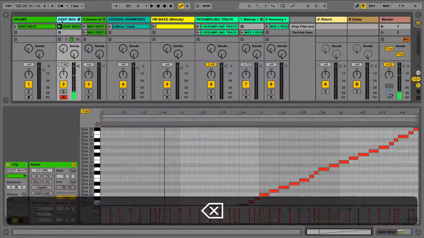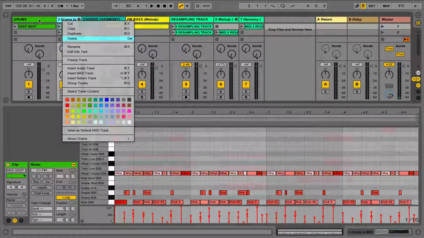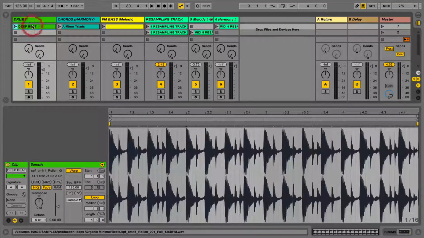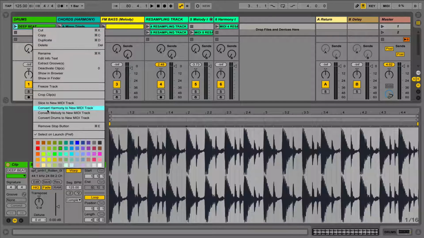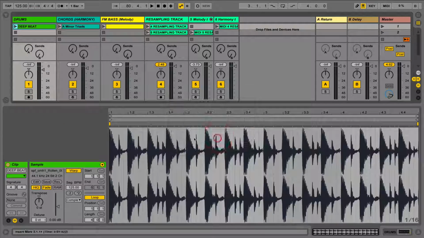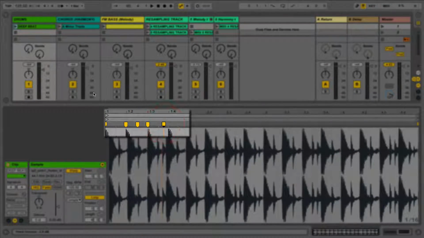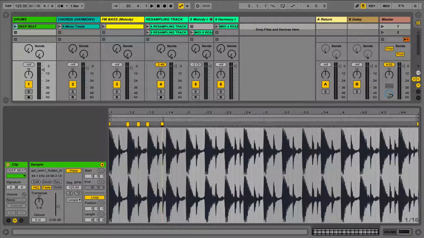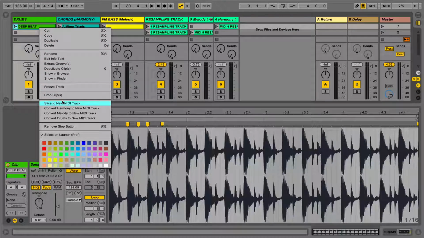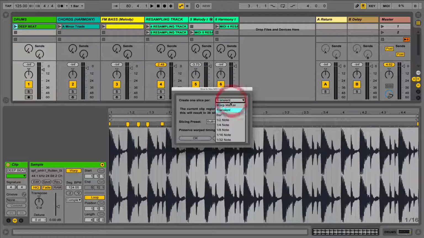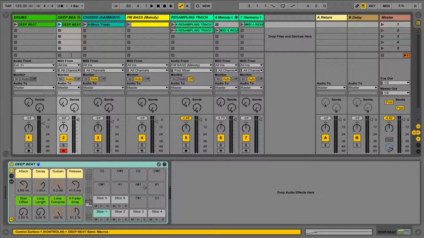Similar to slicing to each transient, we can also slice to each warp marker. Warping is going to be covered very shortly, but if we click on the audio clip, we can populate the audio with these yellow warp markers by double clicking just above the audio. We can also delete them by double clicking on them, as well as dragging them around to set locations, such as on the beat. This is extremely versatile and in my opinion much more useful than slicing by transients, as you have a lot more power over the sensitivity and size of each individual slice.